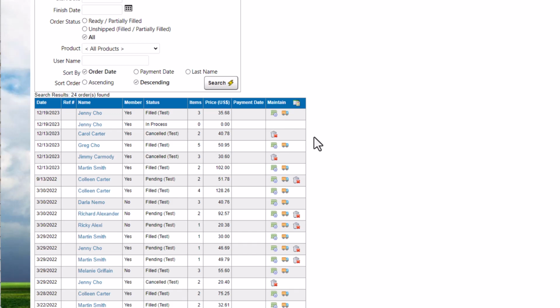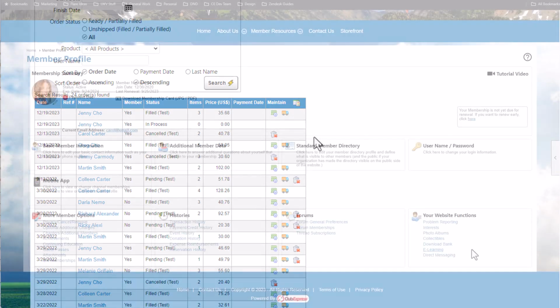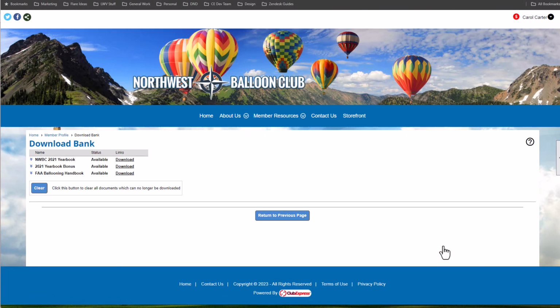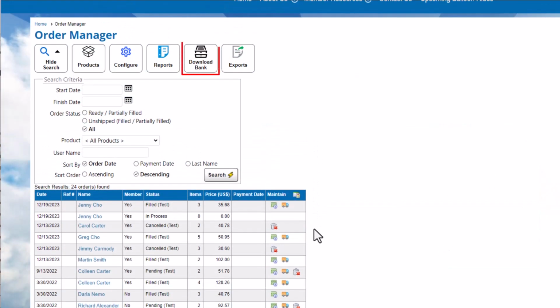Now that we've seen how to manage physical orders, let's see how we'd manage digital ones. Customers who purchase digital products receive a link to a download bank including the documents they purchased. Members can also access their download bank through their member profile. You can manage users' individual downloads and purchases in the download bank.